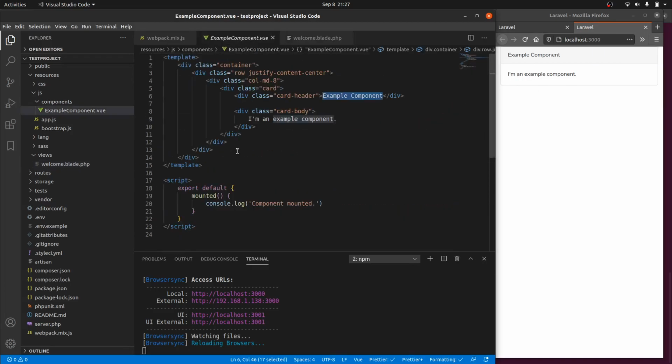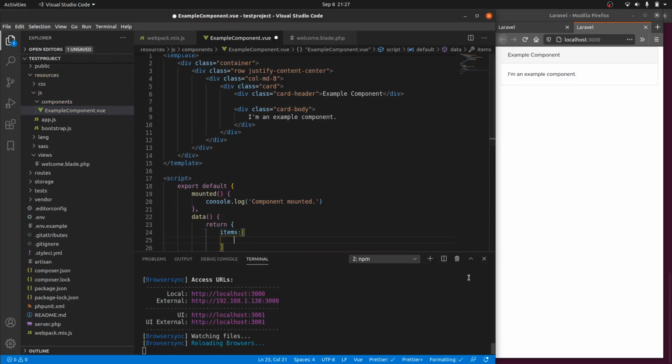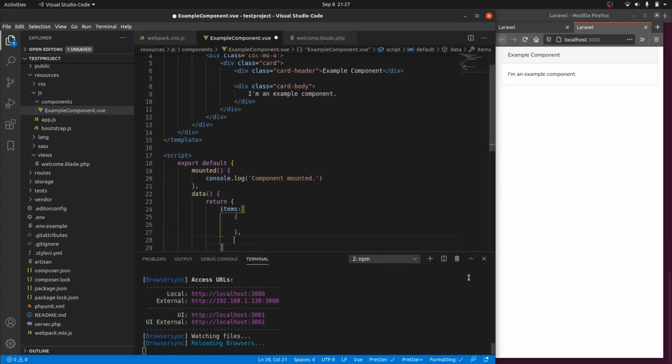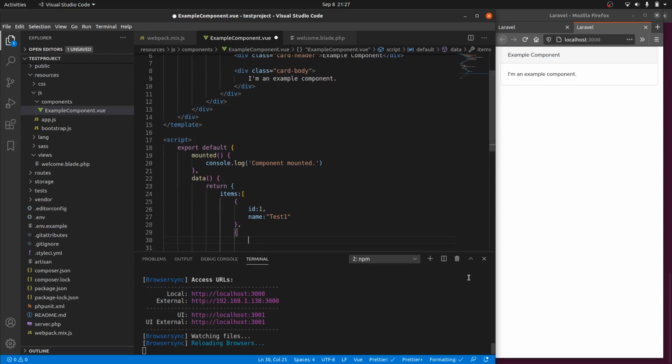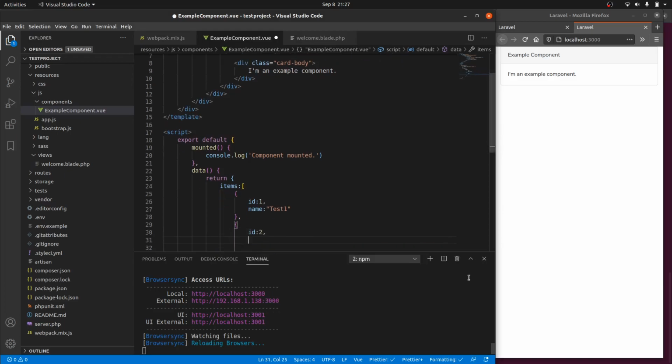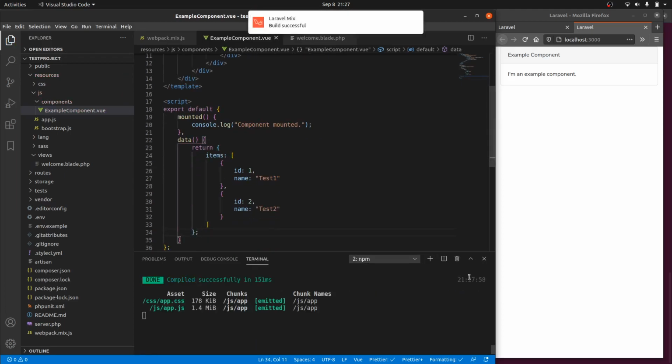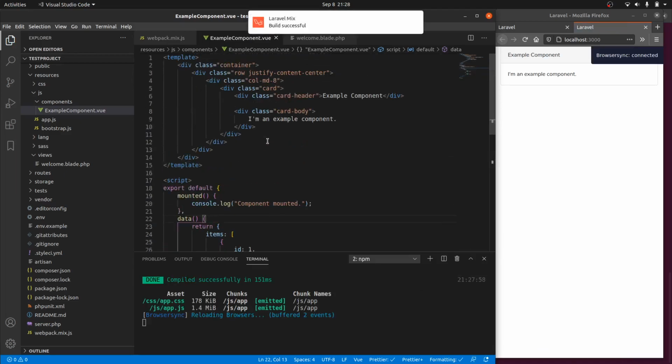Now we're going to just create some logic in here. So we'll create a data set for ourselves, and we just do that by returning a data set, and we'll call it items, and it's going to be an array of some multiple items. So we're going to give it an id so that we have a key, and we'll just do name, and we'll just call this test1, and then we'll create id 2, and we'll just call this test2. So simple, save that off, and now we should be able to get data back.